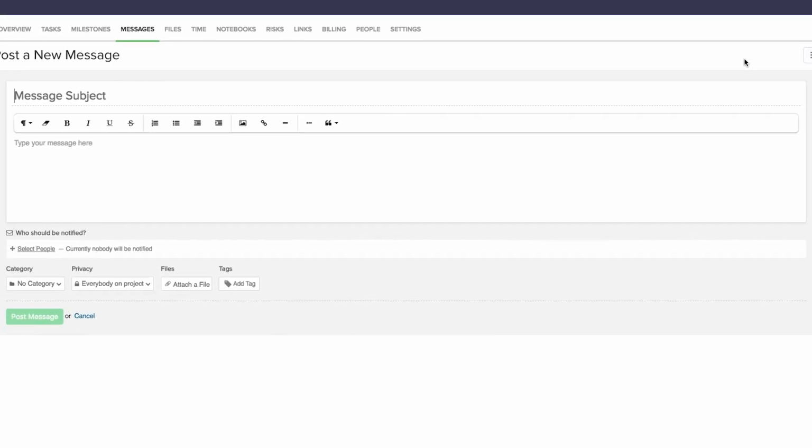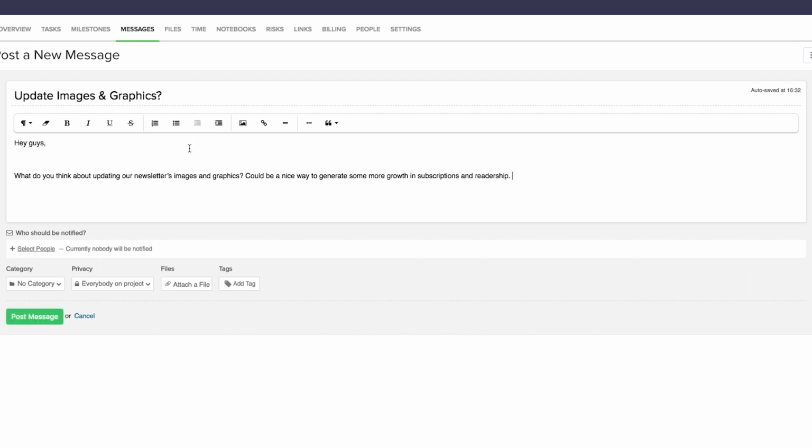In the Post a New Message window, we first need to add a message title, and below this we can type the body of our message. You can see here that we also have several formatting options available to us. So we can alter the paragraph format, we can clear our formatting, we can choose to have bold, italics, we can underline, we can strike through, we can make use of ordered and unordered lists, and we can also decrease or increase our indentation. We also have the options to insert images, we can insert links, we can insert horizontal lines, we can choose to format as code, and we can also choose to format as quotes.